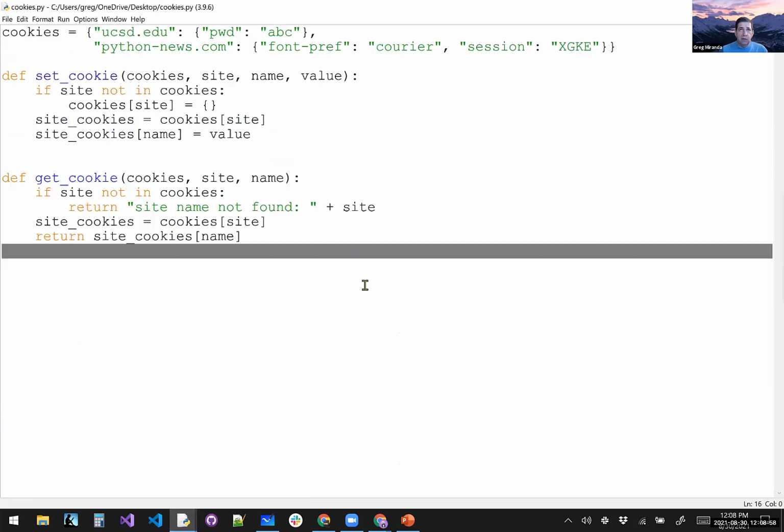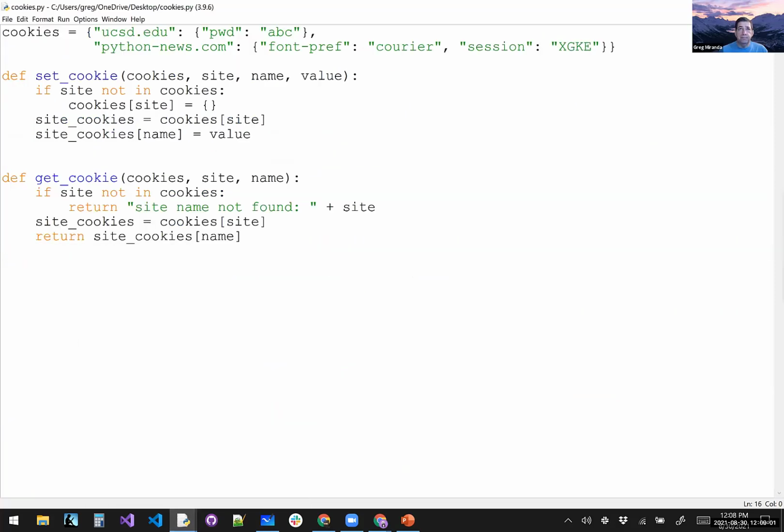So are we done or is there more to do? Are we done now? Did we get it? Do we catch all the problems or is there another problem in here? What do you think? In chat, is there another issue in here? Or are we done? The website can't be in there twice because a dictionary only has unique keys. And we're just trying to do get cookie. Anybody see one more problem? There actually is a problem in here. Anybody see it?